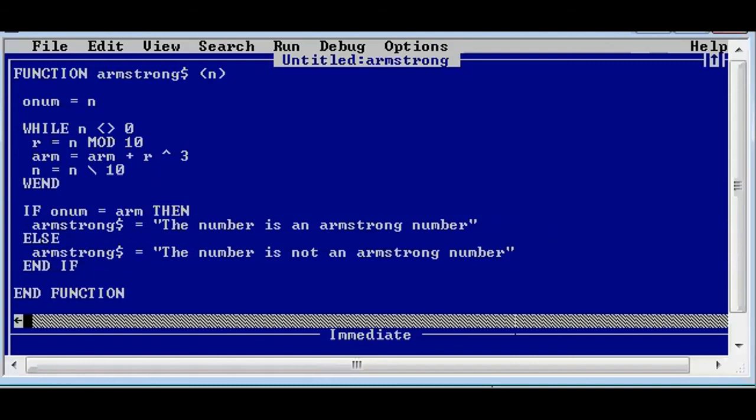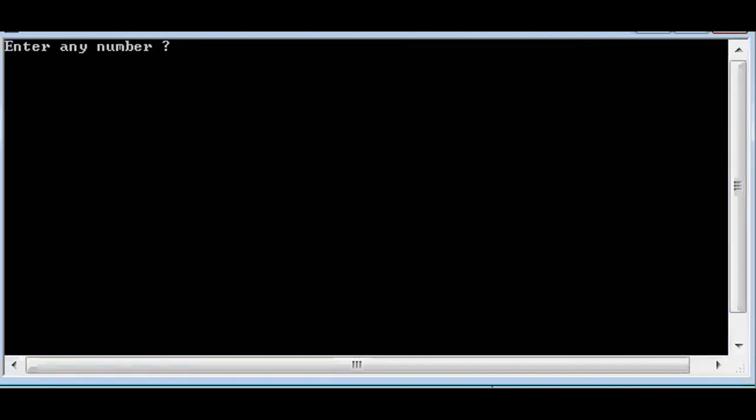Okay, now let's run our program. That is 1 2 3 4. The number is not an Armstrong number. Suppose if we type 371, the number is an Armstrong number. So 371 is also an Armstrong number. Now let's check for our number 153. This is also an Armstrong number. And if any other number, that is 123, this is not an Armstrong number.